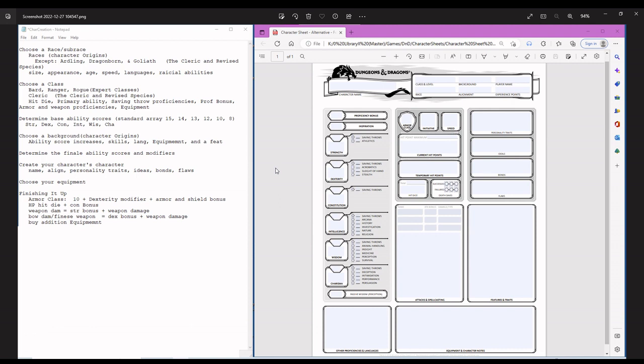Hi everyone, Jazz916 here. Today I'm going to go over, step by step, how to create a character that you can use for playtesting in OneD&D, including where to put everything that you've got to put on this character sheet. Okay, so let's get started.